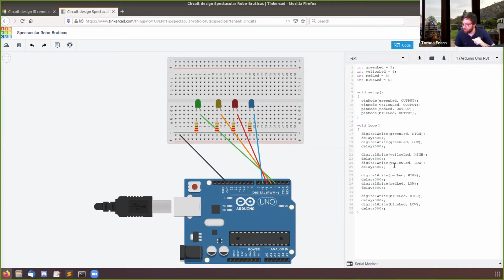So it's all very well plugging in LEDs and making lights flash, but this is Robotics Week. We want to do some robots and we want to drive some robots around. So the Arduino can provide inputs and outputs. So we can take in readings from sensors and we can drive motors around as outputs. So that's the next thing we're going to do.